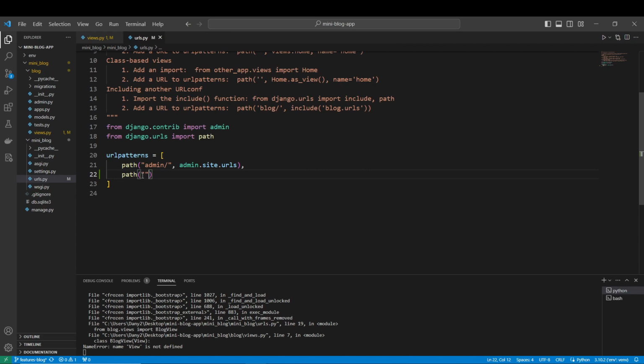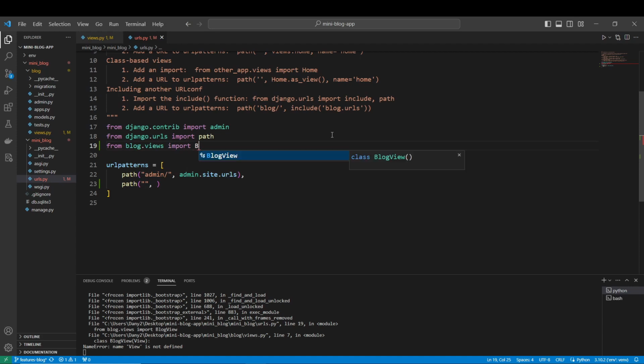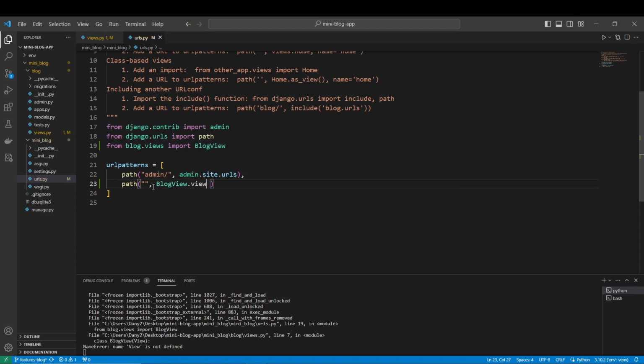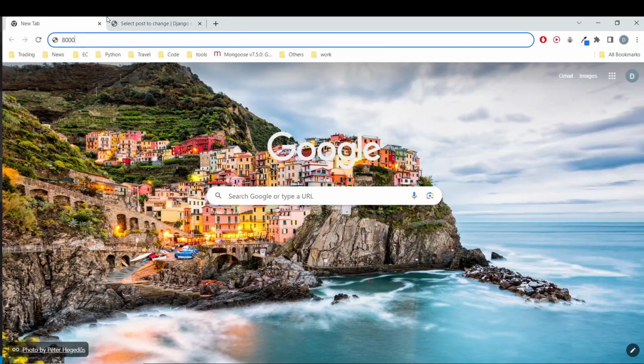So for the view, we are going to say the root path, that's going to be only the localhost, and here we are going to add the blog view. So from blog.views, we are going to import the created BlogView. That's going to be this one. And here we say the function that we want to trigger, but you have to say BlogView.as_view. And yeah, it should work.